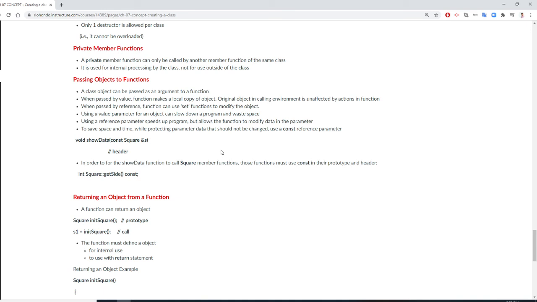So in order to give them a restriction, to not allow them to modify your data, you still pass the object to the function, but you are going to use a constant reference. All right. So here, void showData, and you show square. You put a const right here. So we pass the entire square, but the square will not be changing.